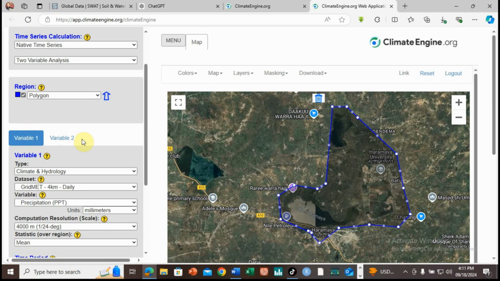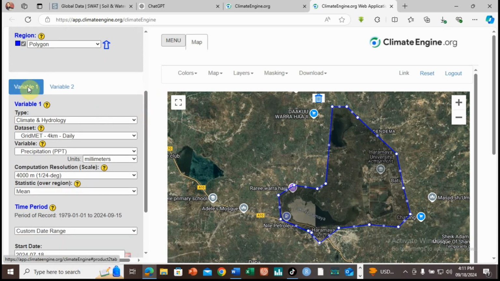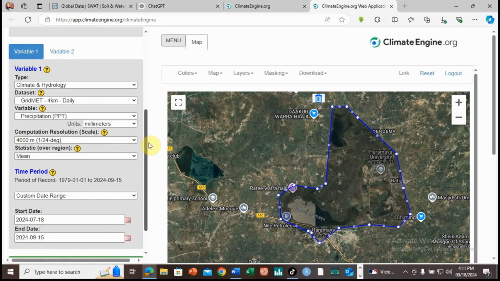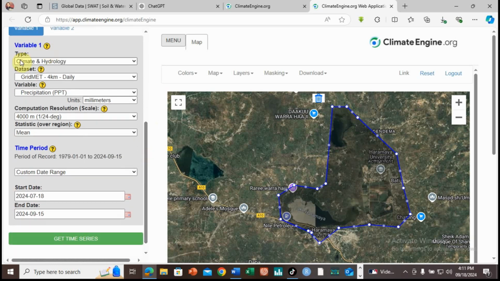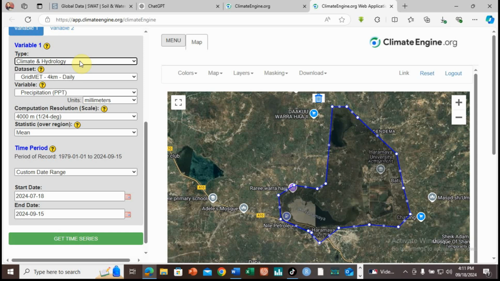And then here we can select two variables. Already we have selected two-variable time series data analysis. So first, we have to fill in the parameters for variable 1. Variable 1 type should be climate and hydrology. That is the type you can select. We have 4 types: climate and hydrology, remote sensing, hazard, and forecast. Now let's select climate and hydrology.